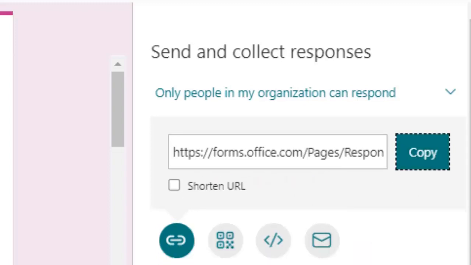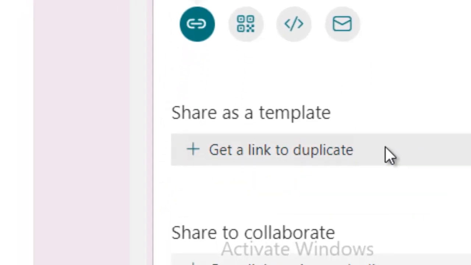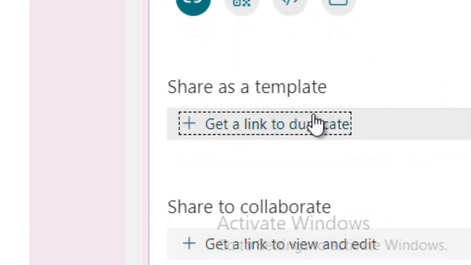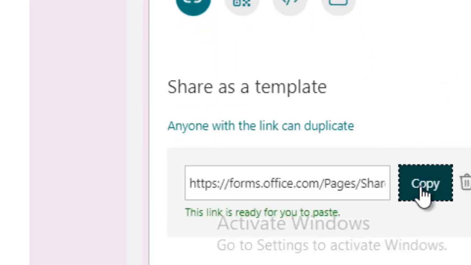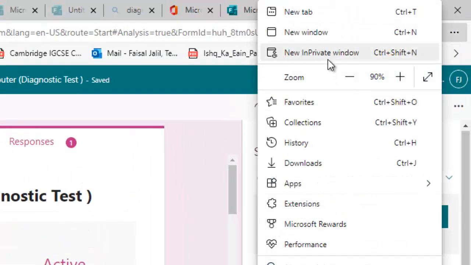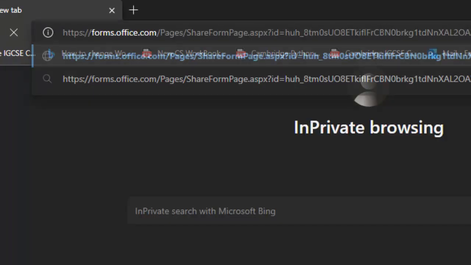Okay, share as a template, get a link to duplicate, and all that. When you click here, you can even create its duplicate. This link is ready to paste. Okay, now I'm going to click on incognito mode, let's paste it over here, enter.